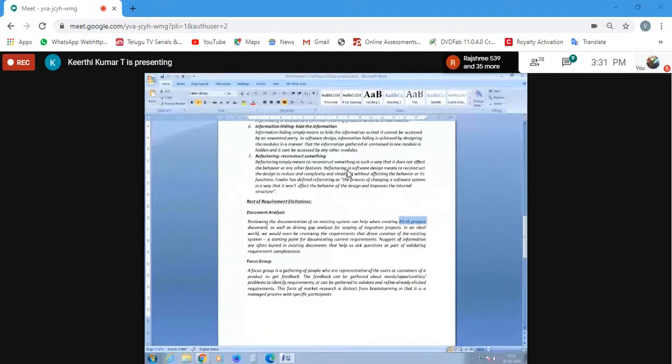Just before doing that, you see here, as well as driving gap analysis for scope. It's an ideal world wherein we review the requirements that drove creation of the existing system, as a starting point for documenting current requirements. Nuggets of information are often buried in the existing document that help us ask questions as part of validating requirement completeness. So who is going to do this whole document analysis?